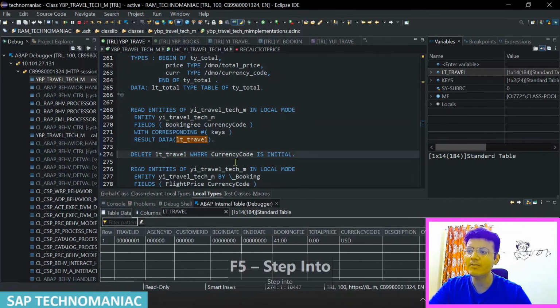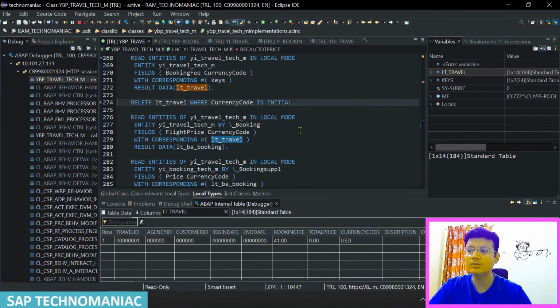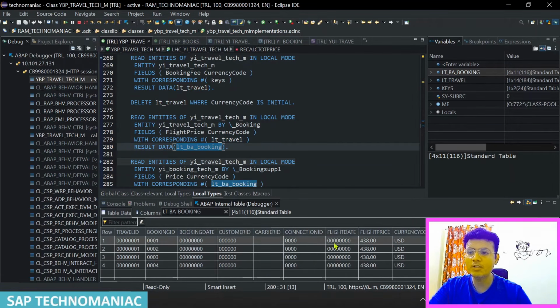Let me do F5. So you can see for travel ID 1 we got only the booking fee and currency code. The booking fee is 41, which we have just updated, and the currency code is there. Wherever the currency code is initial, I'm deleting those entries, and now I'm getting the booking by association data. So here also I got 4 entries, since this travel has 4 bookings, all with the same price and the same currency code.